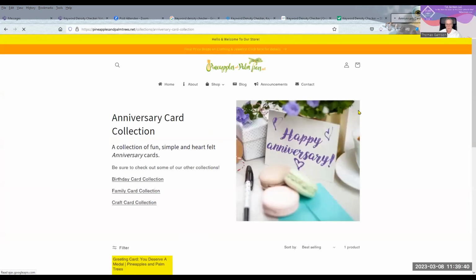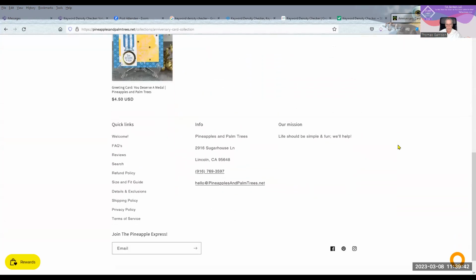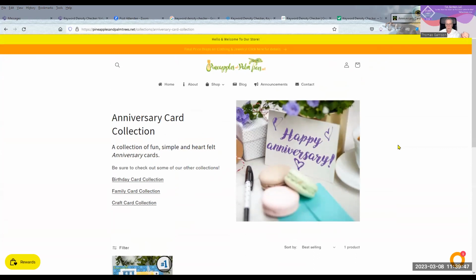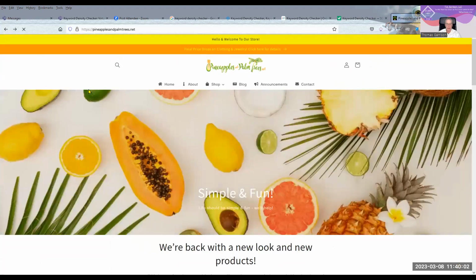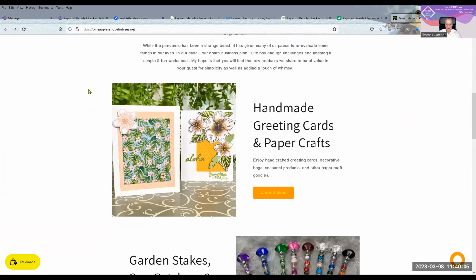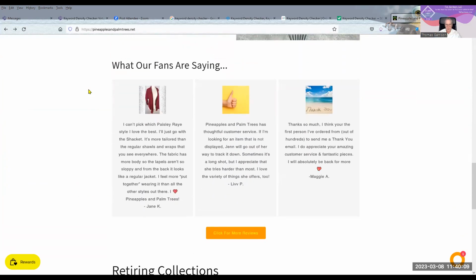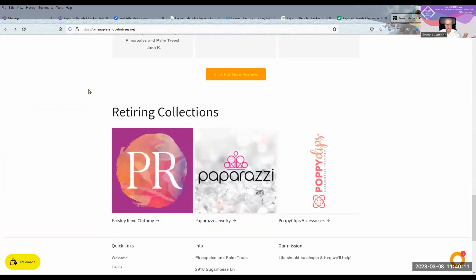What I was looking at is if you go to a page, which I've just done, there's no text on the page. Let me back that up and I'll tell you why. The home page generally is usually about a bunch of things. So if I go back to the home page, it's handmade greeting cards, paper crafts, garden stakes, what our fans are saying, retiring collections.